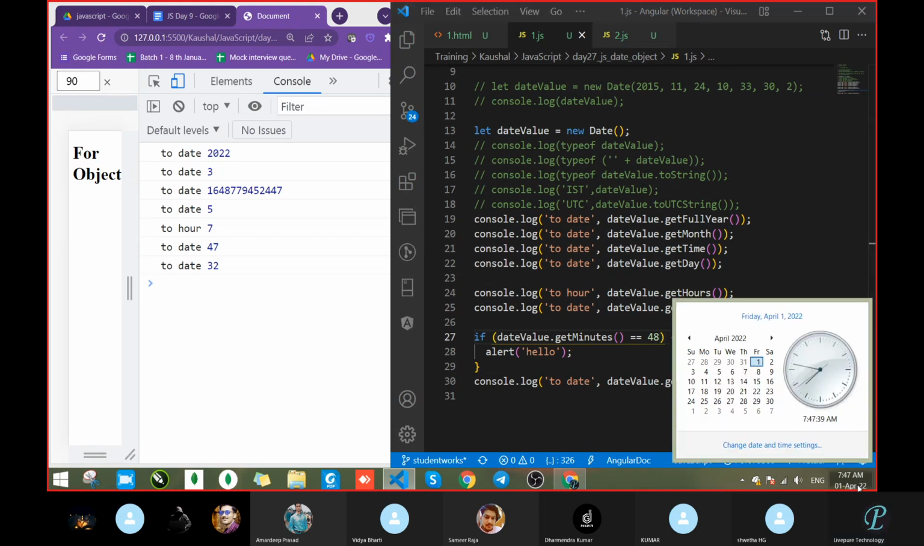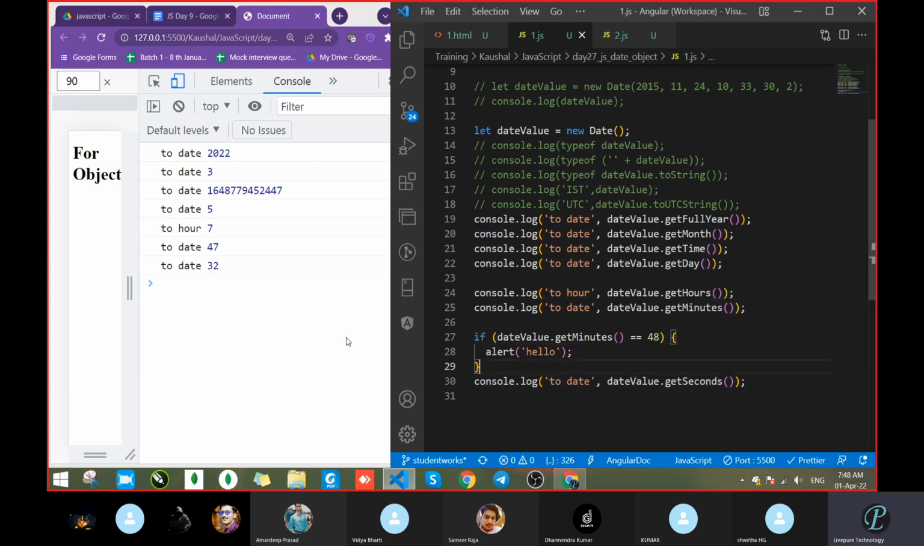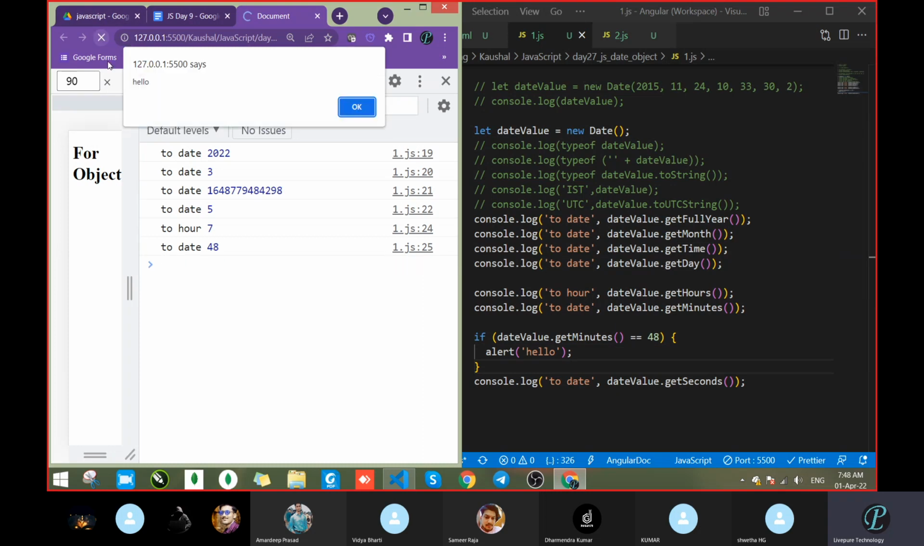What is the time now? 40, 41, 42, 43, 44. I think I have to refresh the browser, or it will show automatically. Let's see. 54, 55, 56. No, it's not shown because I have to refresh the browser. Now see the demerit: the browser has to be refreshed. So you have to write code for how it will refresh the browser.